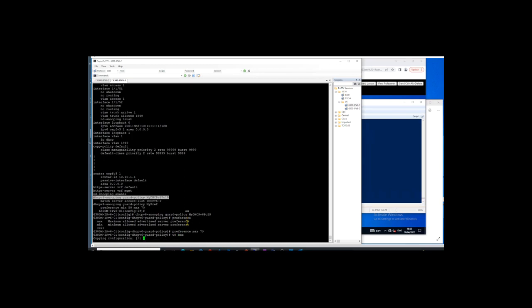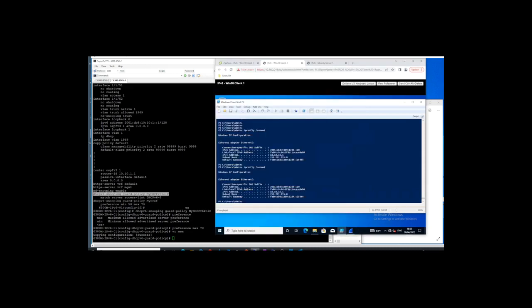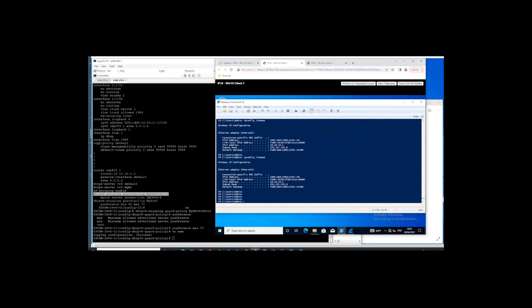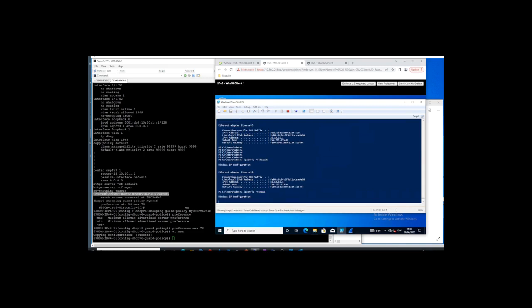Now if we try an assignment, we will see a block occur of the assignment. So let's go back to our Windows server. Let's do a release first. So we've released it. Let's try a renew. Should fail. We can see that it's hanging.